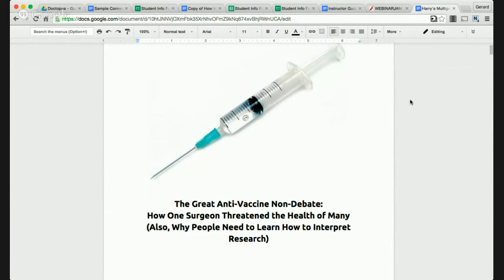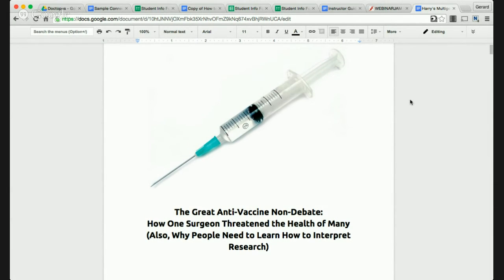So Harry wrote for his multi-genre paper about what he called the anti-vaccine non-debate. Of course, it's a topic that a lot of people have felt strongly about. And he did a great job of communicating his thesis about this. To give you a little background, the multi-genre project is one where students choose a topic of interest and they write about it in a variety of genres. So they write expository, narrative, poetry. They can write fictional or transcribed dialogues, anything they need to get their ideas across.